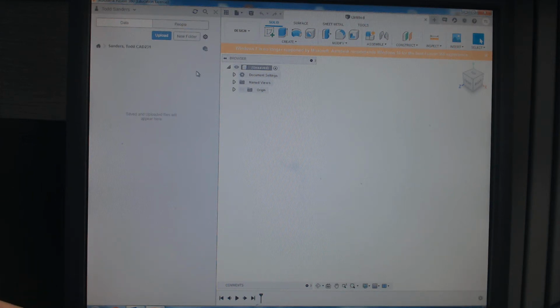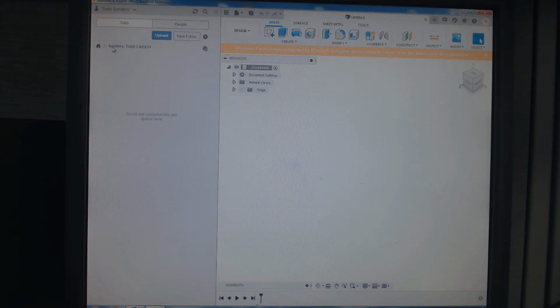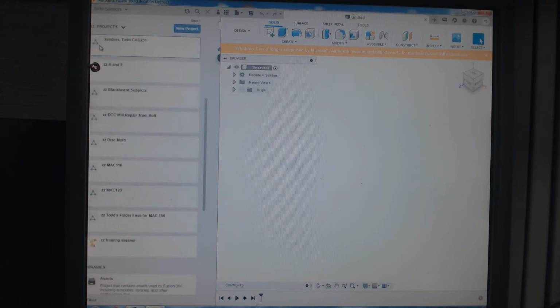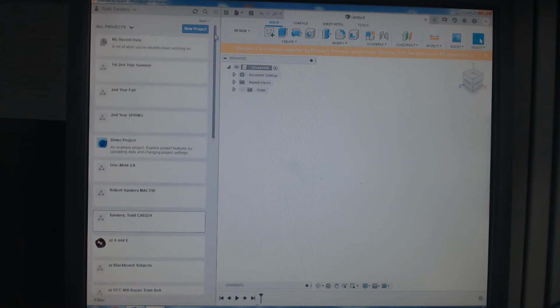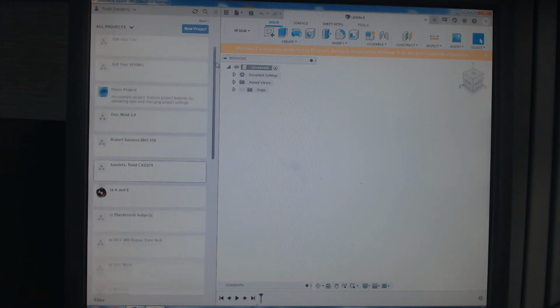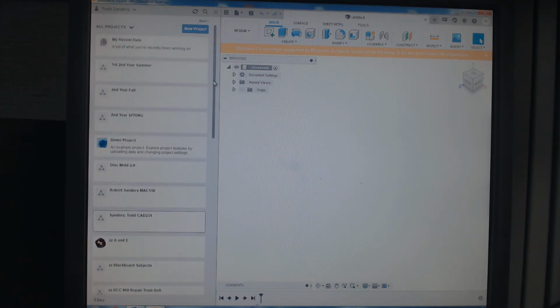All right, we're going to start up on project 1. So this is, if you remember, your data panel right here. This is where our stuff is stored. This is your home button. Right now, if I click on the home button, we're going to see a lot of different projects I have in here. Be sure that you go into your CAD231 folder that you have shared with me.